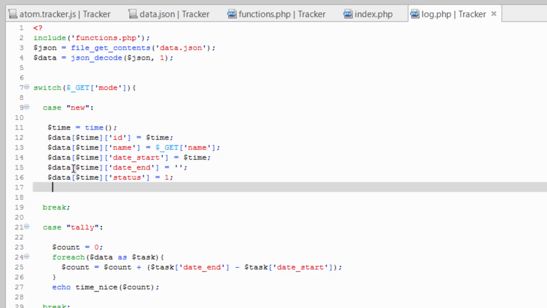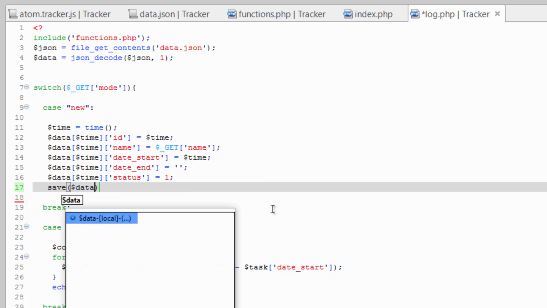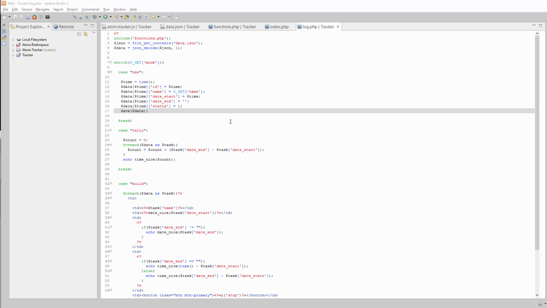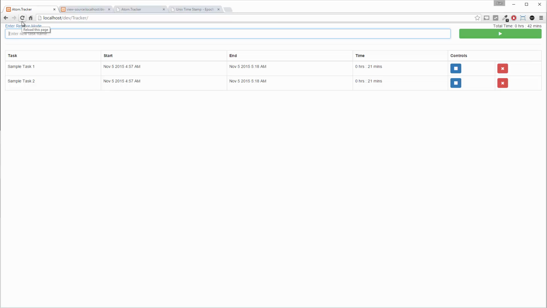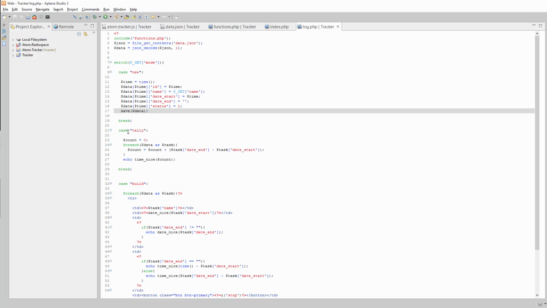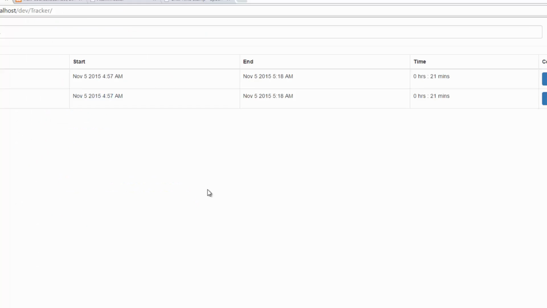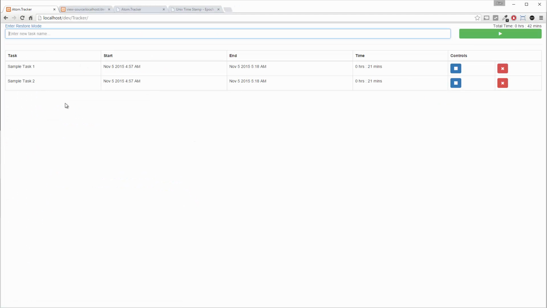So hop back over here to the log PHP. Now we have that function available. And we'll just go ahead and do save data. Save that, and let's test it out. So, one last thing we need to do. So that'll save the data. Now, last thing we need to do is go over here to our JavaScript, and we need to put in the correct mode. Here on line 14, mode equals new. Save that. And let's go ahead and refresh because we've added some things to this page.